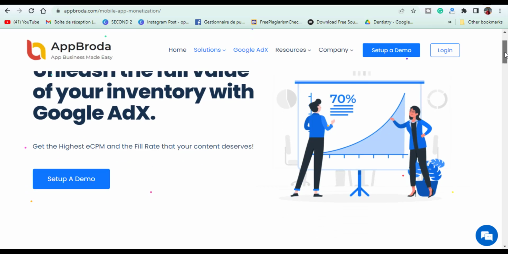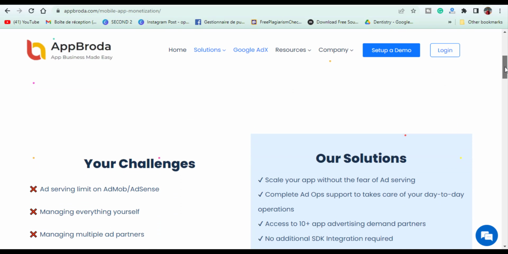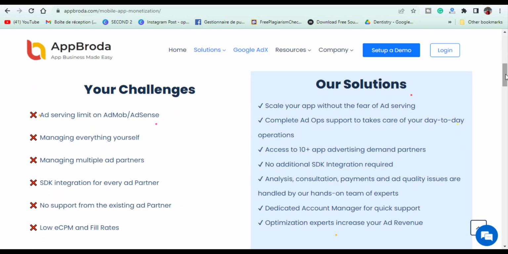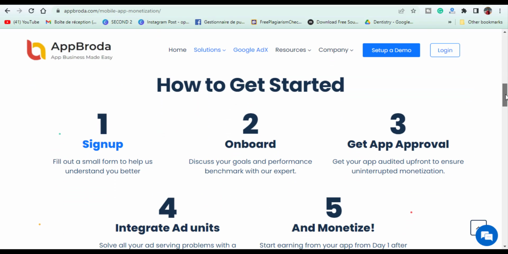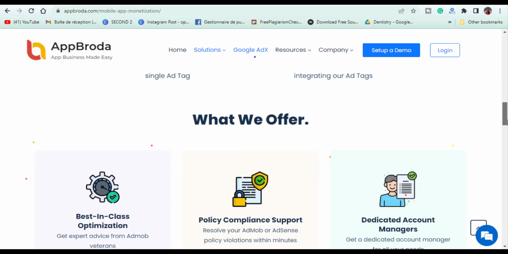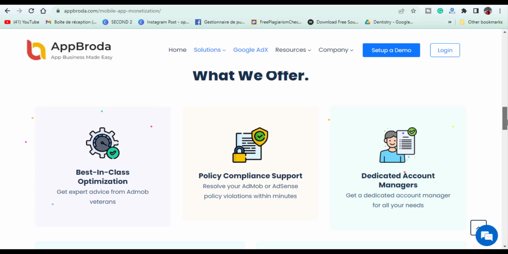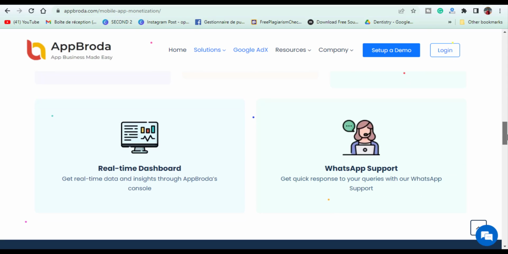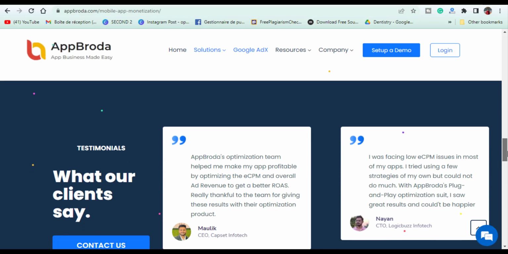AppBroda, the Google channel partner, accepts all apps and websites which comply with Google Play and AdMob policies and can assist you with getting started with the Google Ad Manager account. Once your account gets approved, you will have access to a global ad ecosystem with advanced functionality from Google Ad Manager and AppBroda. With AppBroda, you can get the best-in-class optimization, policy compliance support, dedicated account manager, real-time dashboard, and WhatsApp support with a quick response time.